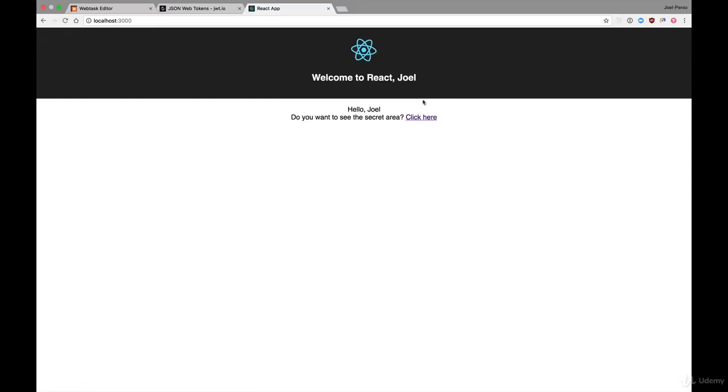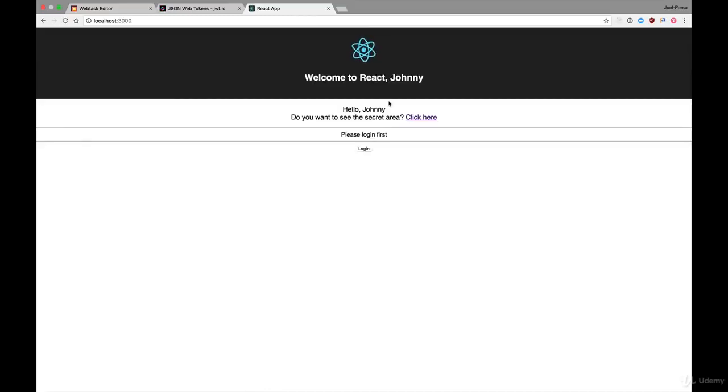So if you navigate to home, you can see that the name is changed to Joel. So it picked up my profile information, and this is what is being displayed right now. So if I go back to the secret area, I can log out. And as you can see, it's back to Johnny because there's no profile information available for the user anymore. So there you have it. You can now access the profile information from Google for your users.